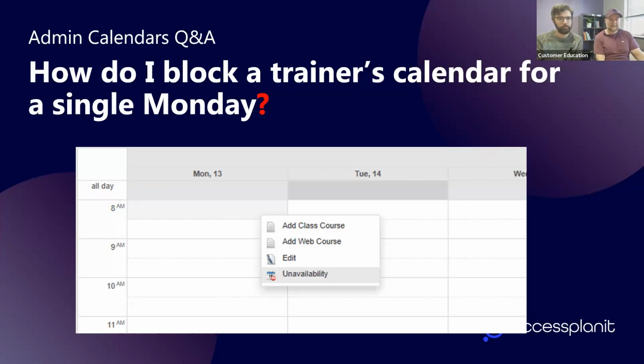I think it gives you a date range. Have we got another slot? It just gives you a form to fill in, doesn't it? I think. Yeah. Time, etc. You can do that by using trainer unavailability, the opposite of availability. So moving on to the next question.